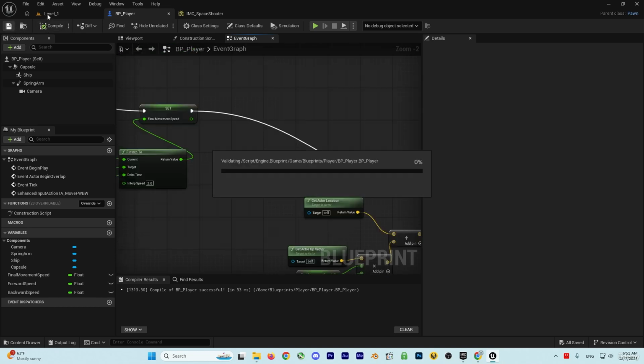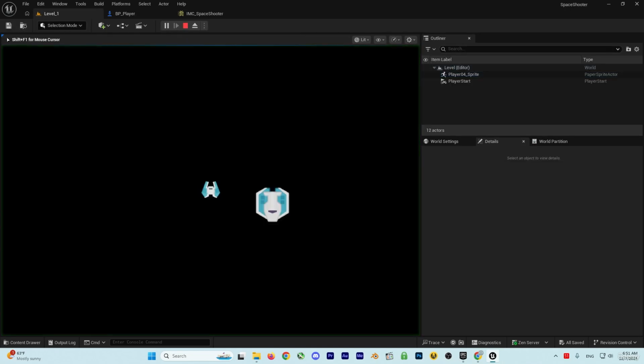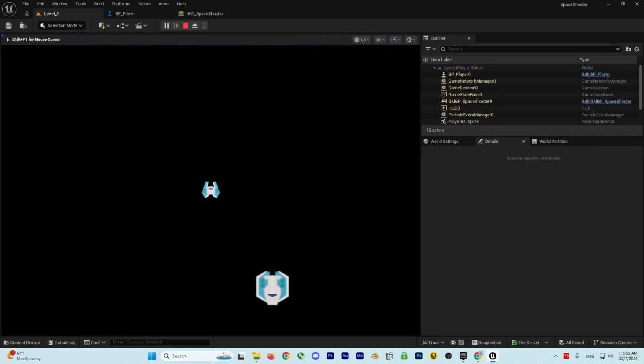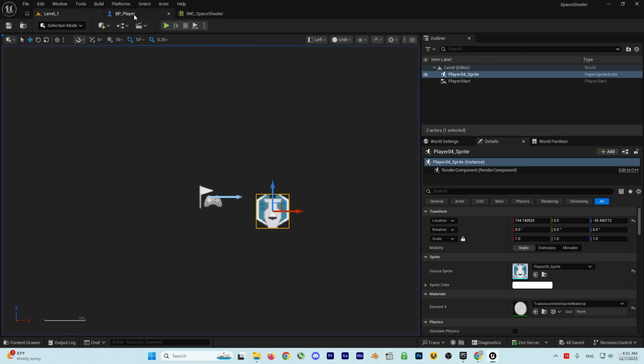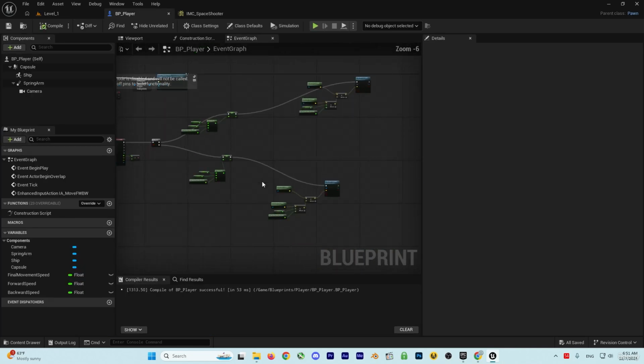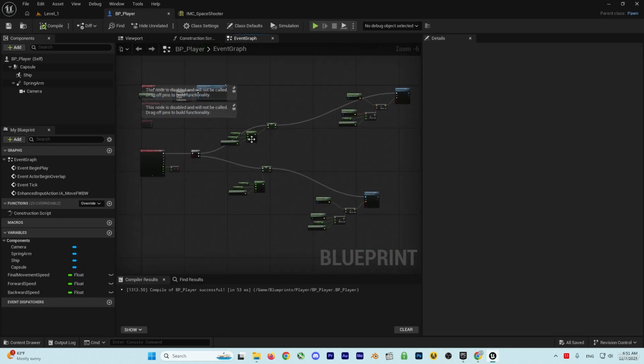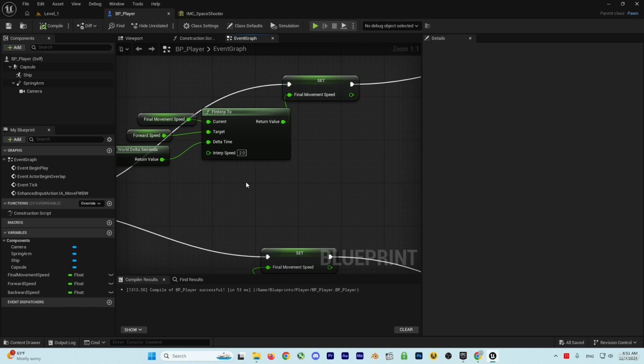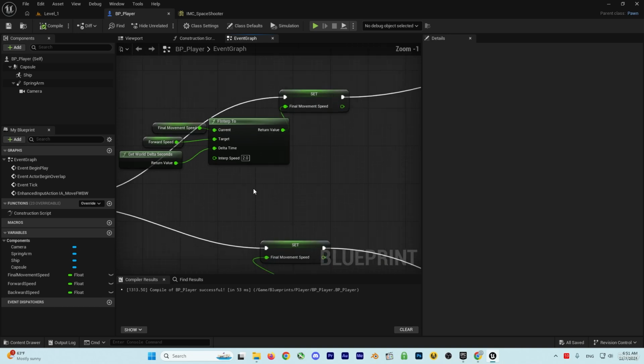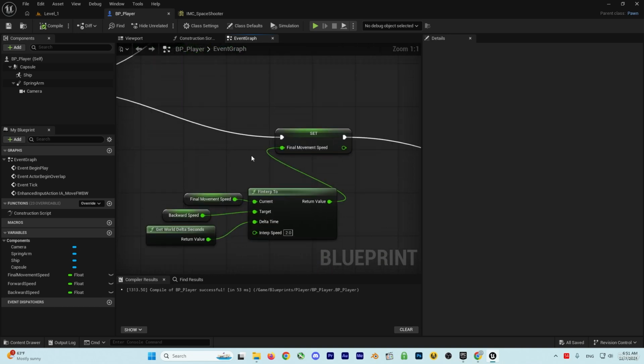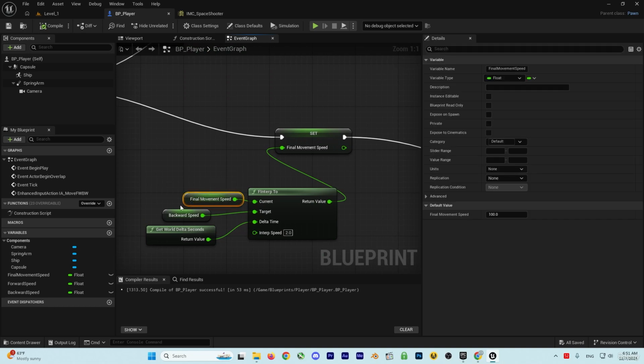But we have a problem. Let me show it to you. If you run, hit W, it will go forward. If you hit S, you can see first it will go forward and after that it will go backward. Why is it happening? It's because when we hit W, the final movement speed is changing, for example, to 200. And when we hit S, the final movement speed is 200, and from 200, it wants to go to minus 200, for example, right?